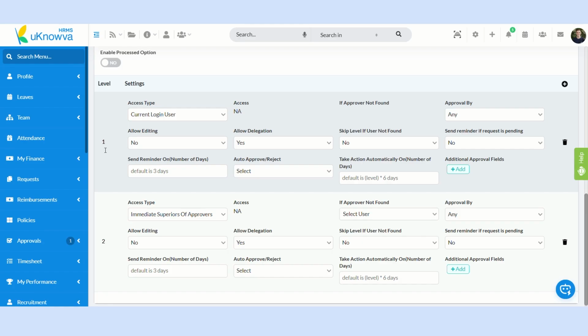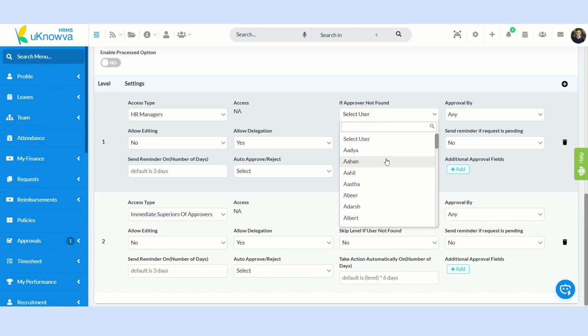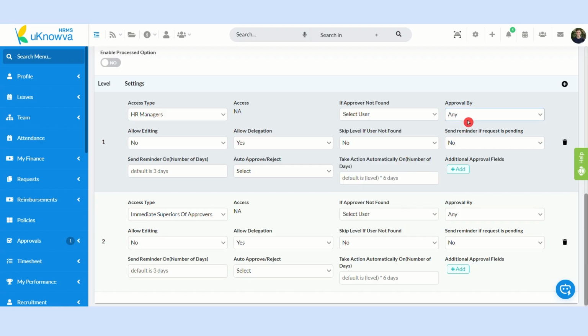Each approval level represents a step in the workflow and can be configured in several ways. The Access Type field defines how approvers are selected, while the Access field allows you to assign specific users, roles, or user groups to the approval task. In case the system doesn't find an approver at a level, the If Approver Not Found setting lets you define fallback actions. With the Approval By option, you can specify whether approval is required from all assigned users, any one of them, or if it must follow a sequential order.